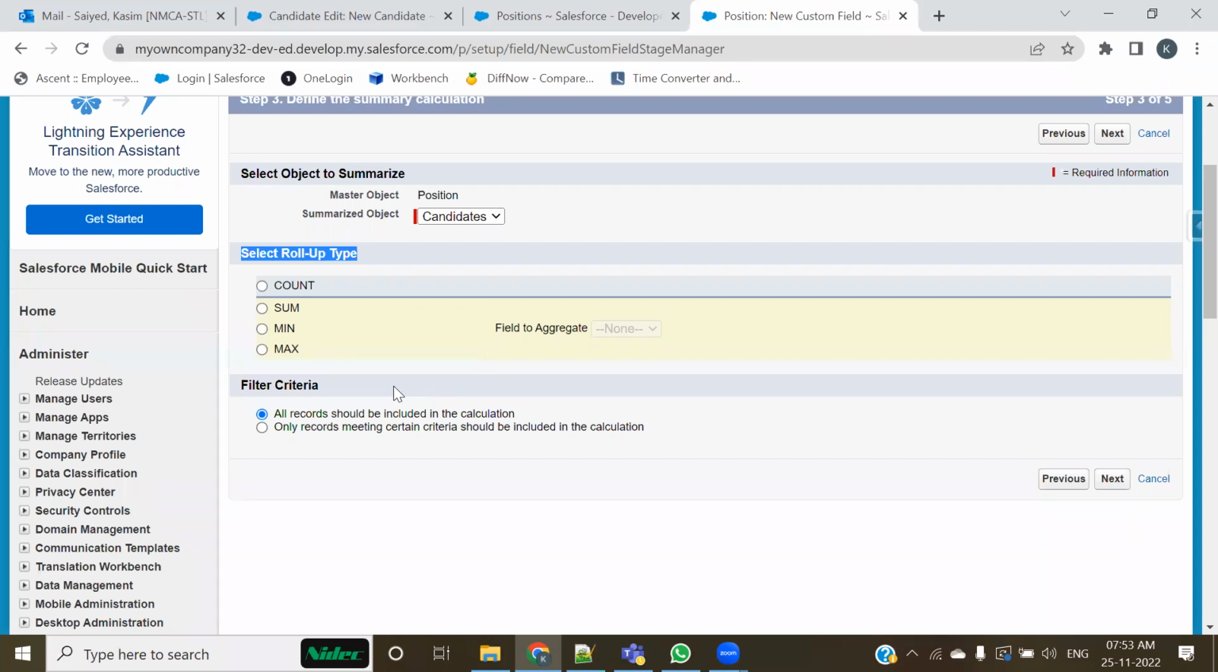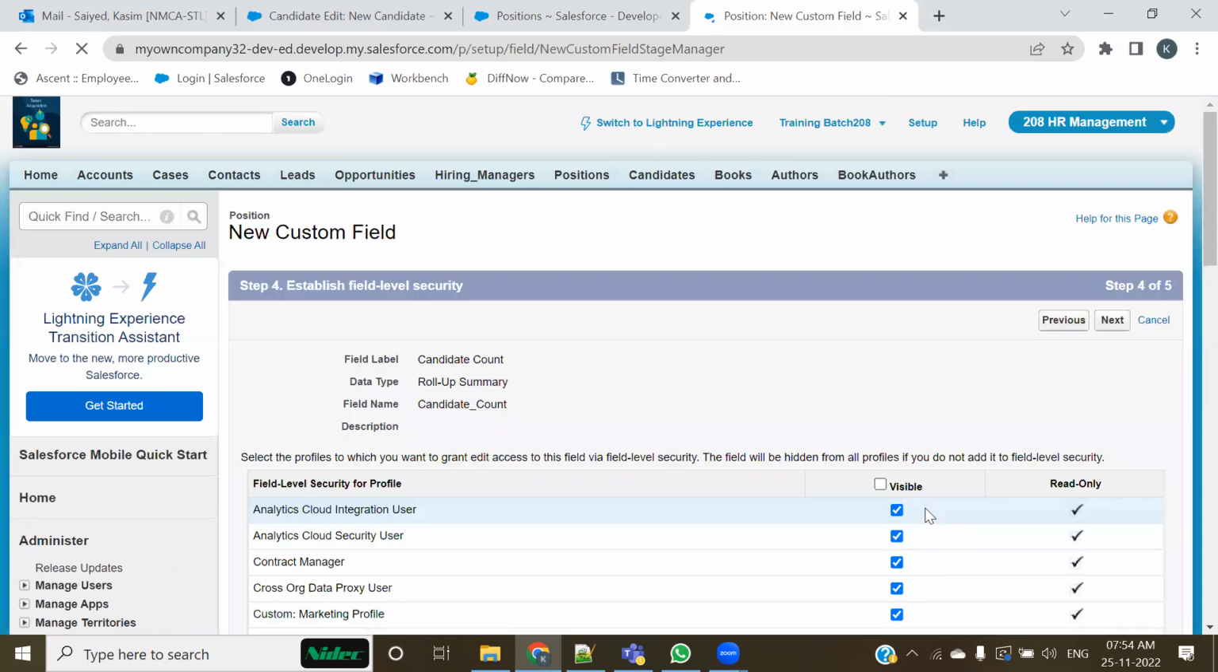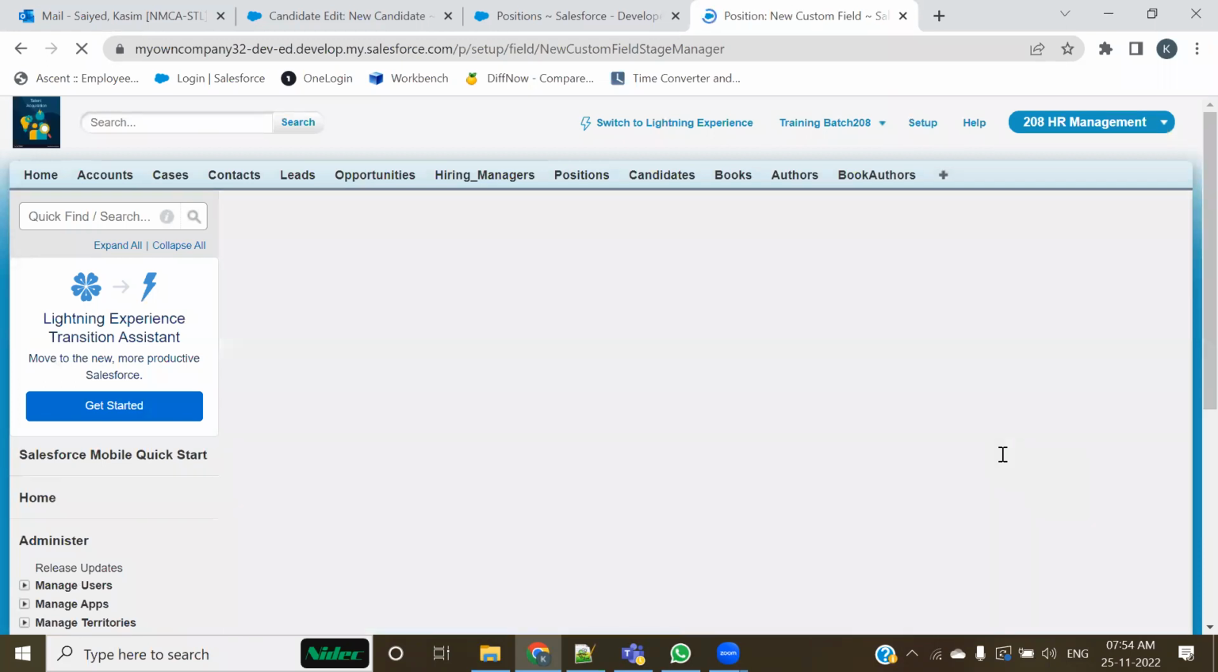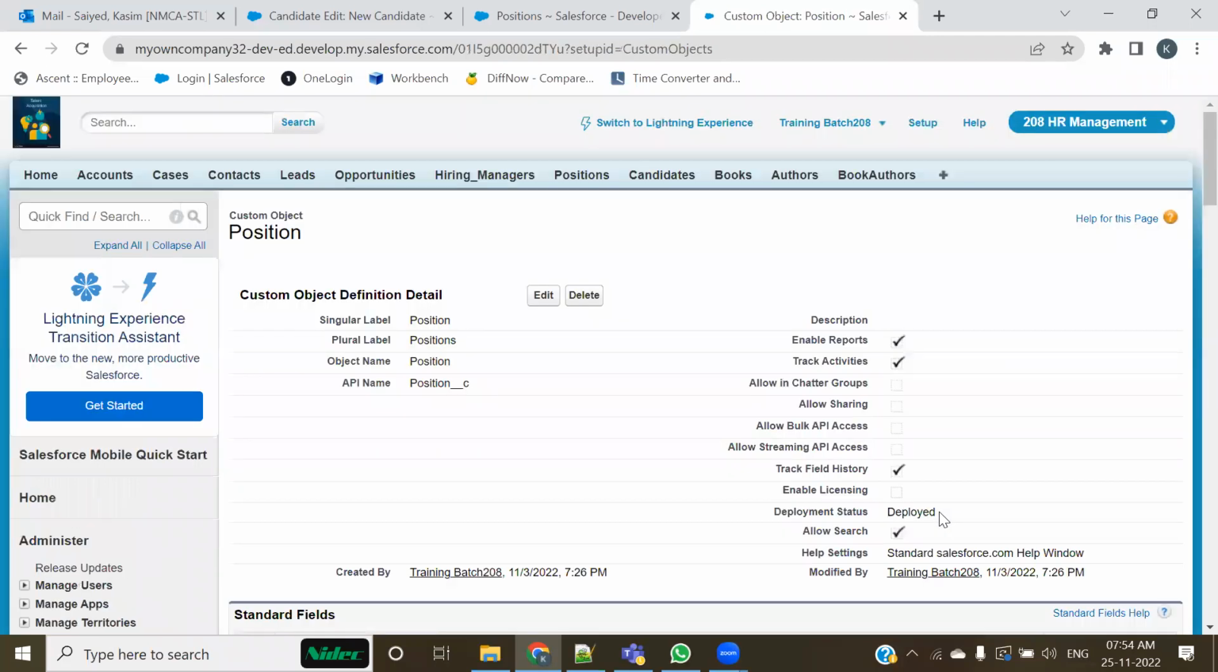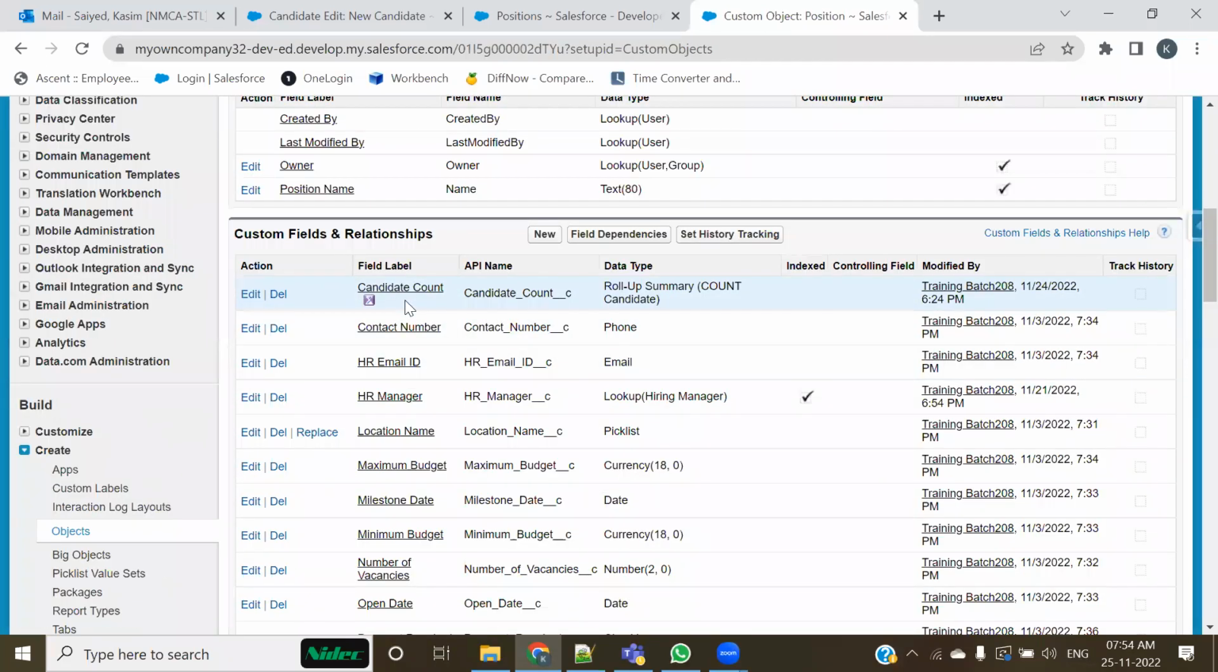If I'm creating one roll-up summary inside position, after creating this, I can again create 24 more, but not more than 25. Right? In our use case, we wanted to have the count value. So the function I selected is count. And then next, I'm landing it for every user, and the default layout is position. I'll go with that only. And now we have one roll-up summary field, candidate count.